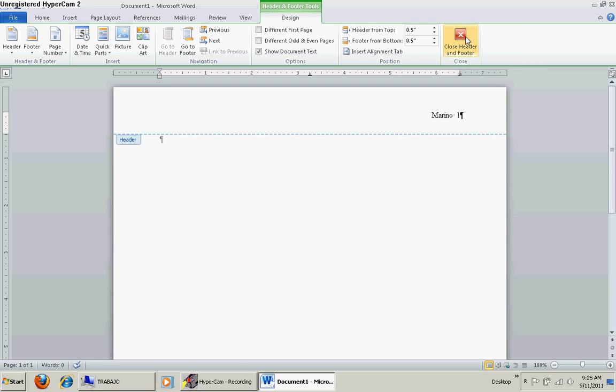Now go ahead and close the header and footer by clicking here. Another way to close this would be to point and double click in your working area.